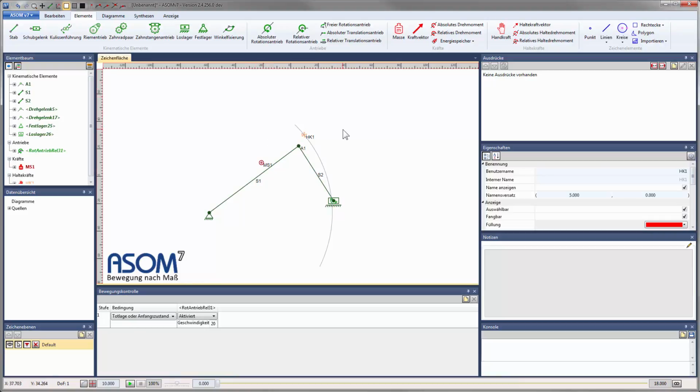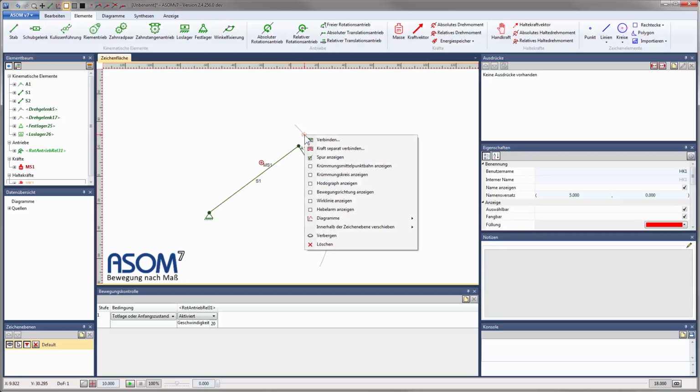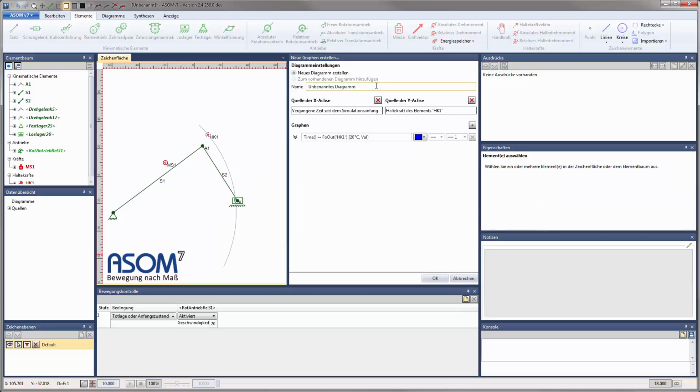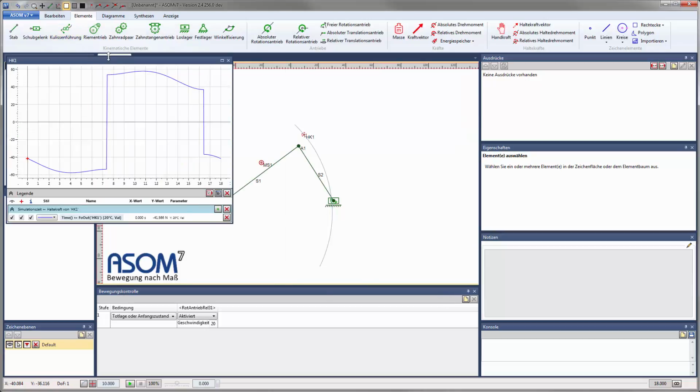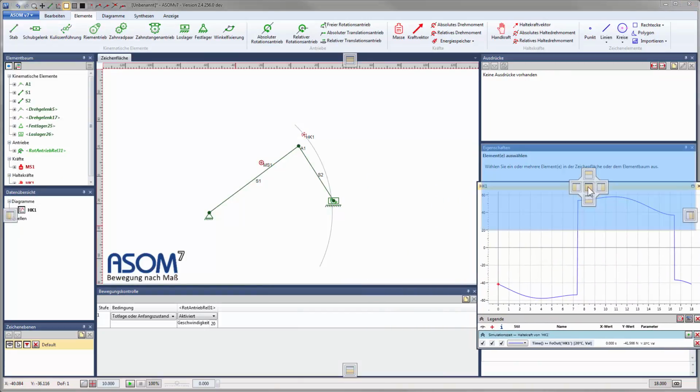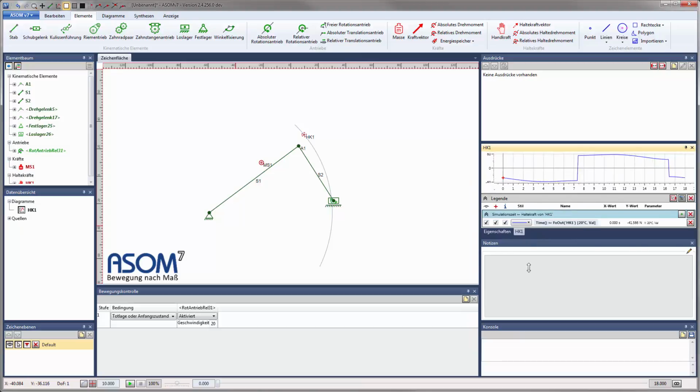The quickest way to derive a diagram now, for example for the necessary holding force at the point of the manual force, is to use the context menu on the right mouse button and choose the option Diagrams and then Holding Force. In the subsequently appearing configuration mask, I'll just enter a short name for the diagram, check the data sources for both axes, and then click on OK. This gives us a diagram showing a graph of the holding force over time.